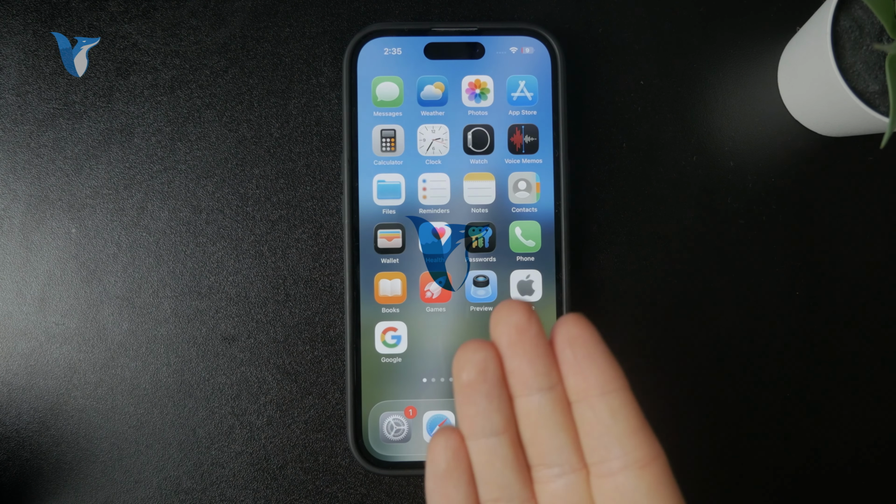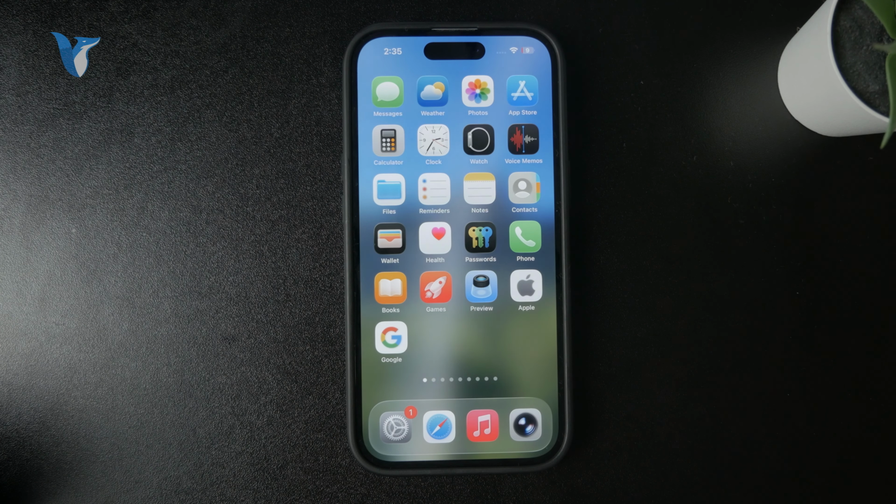Here's how you can fix when you can't delete a voice memo from the iPhone. Let me explain all of the things which might be going on.